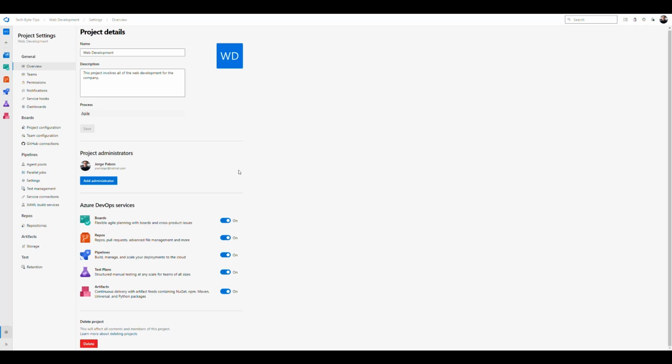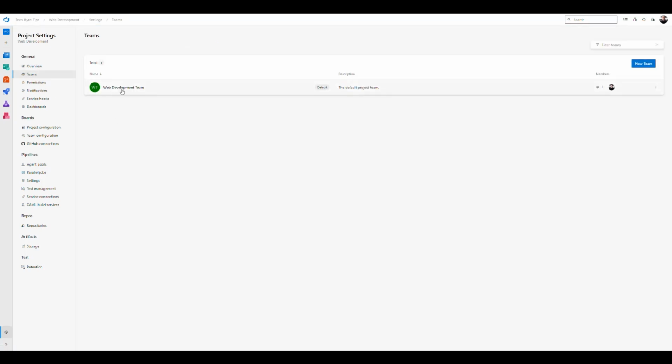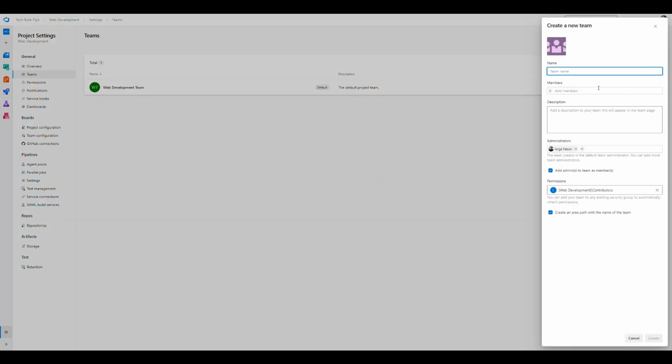But in this case, we want to create a team, so we can go here on the left side where it says teams. And currently we have the web development team here, but we can actually create a new team here. So if we click this button on the right side here, we can create a new team. So let's say this is going to be the user interface and user experience development team. So you can name them that, and then you can add members here.